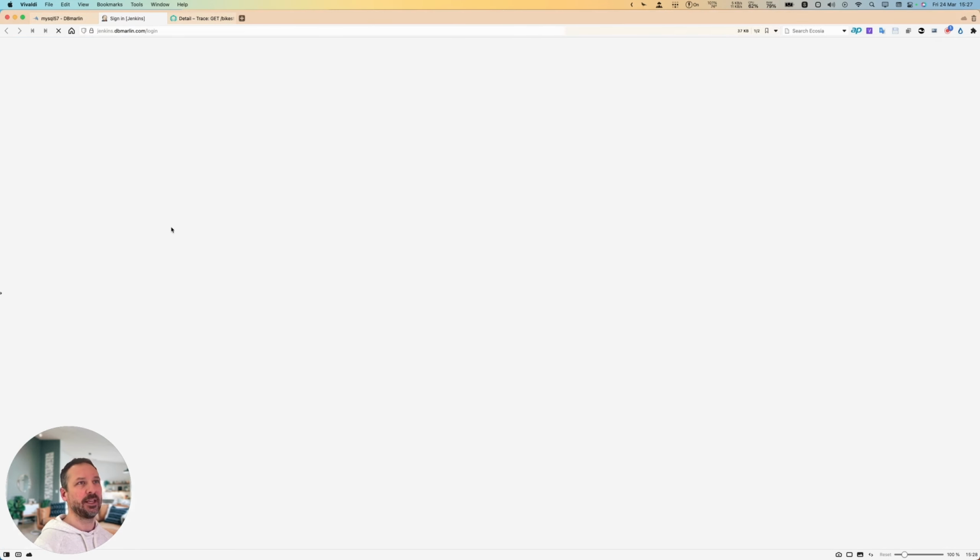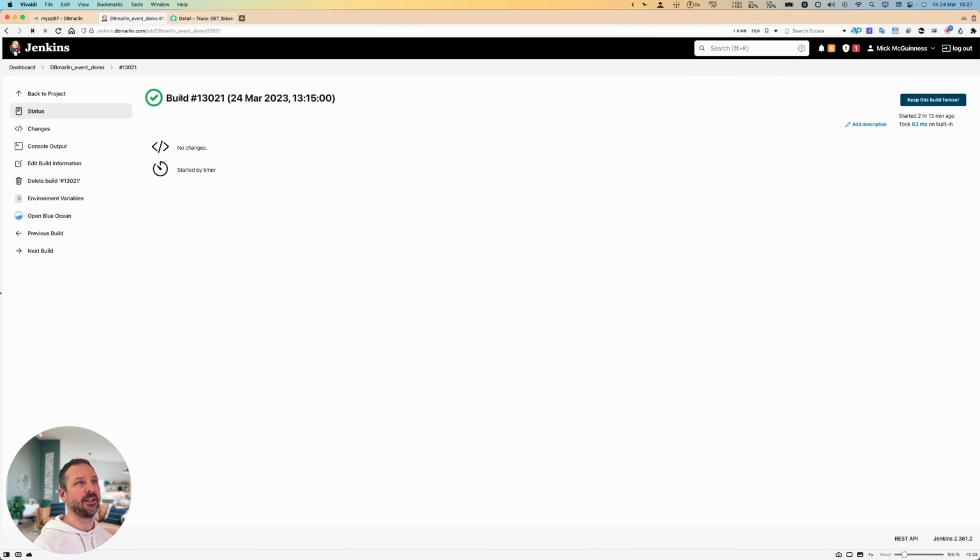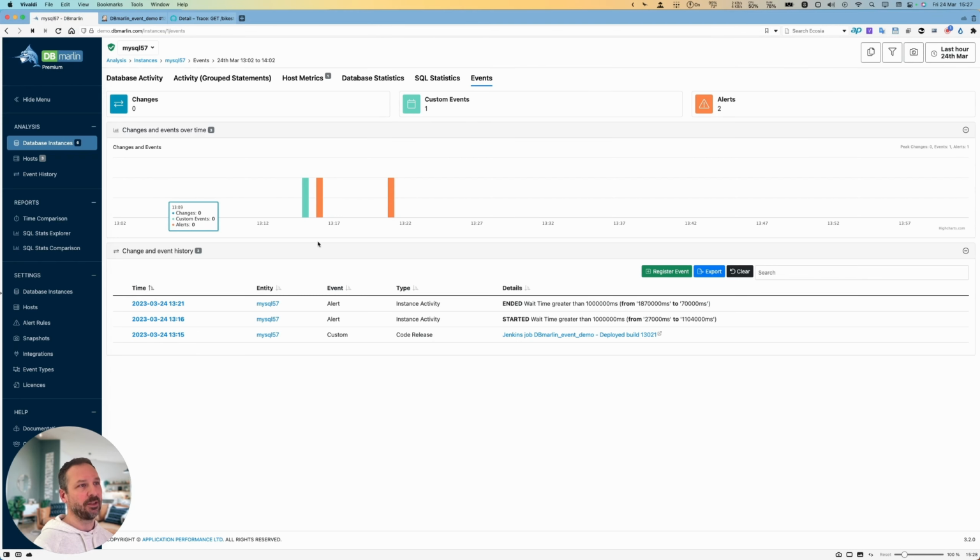We can actually click in here. That takes us through into Jenkins, where we can sign in and have a look at that particular build and what that was doing. In this case, that looks to be coinciding with the start of our incident. Then we had some alerts that were triggered. The wait time crossed the threshold and the alert started. Then 5 minutes later, wait time came back below our threshold and that alert was cleared.